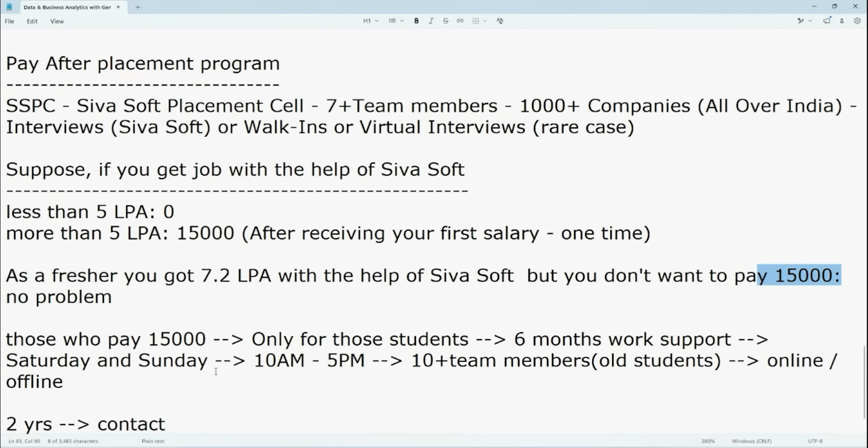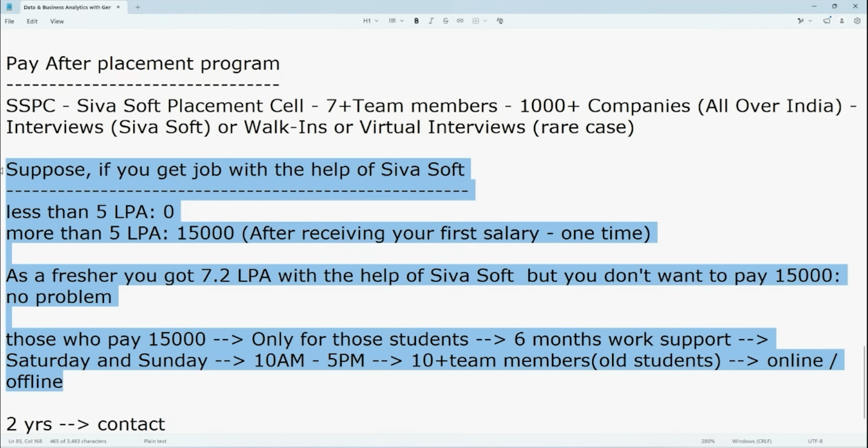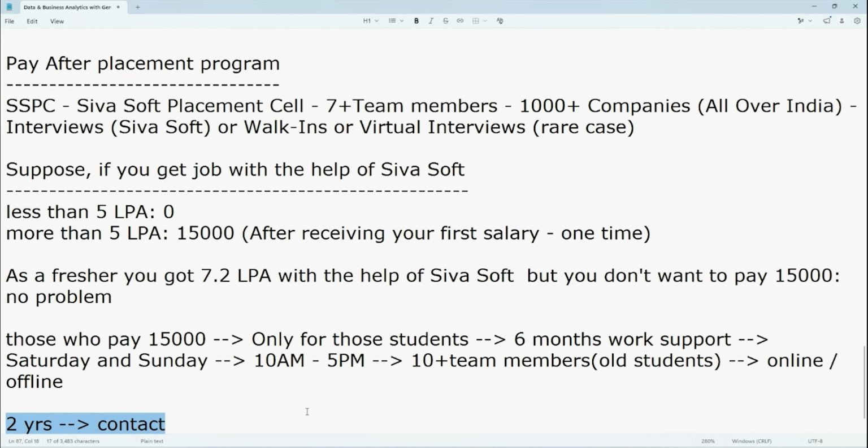Suppose you got a good package, more than 5 LPA, but you don't want to pay this 15,000, just leave it. But only for those who pay 15,000, we are going to give the work support on Saturdays and Sundays. Timings will be 10 a.m. to 5 p.m. These team members are your senior students. Maybe in future, you are also going to give the work support. In that case, we are going to pay you, or our old students. So I think you got some clarification about the pay after placement program. Is it clear?